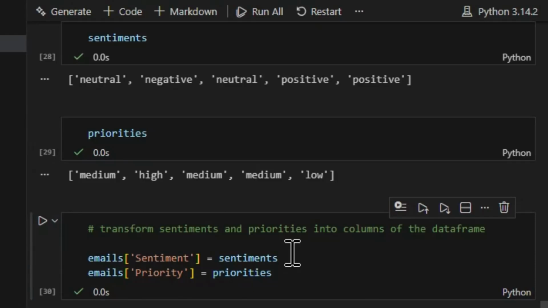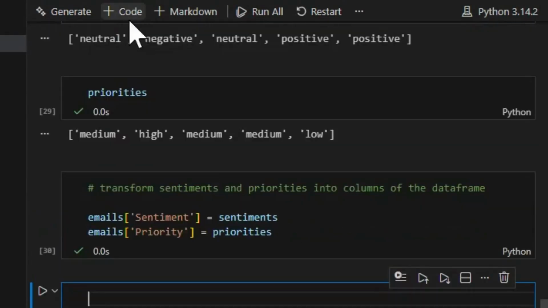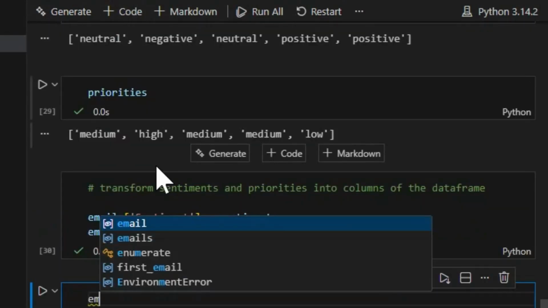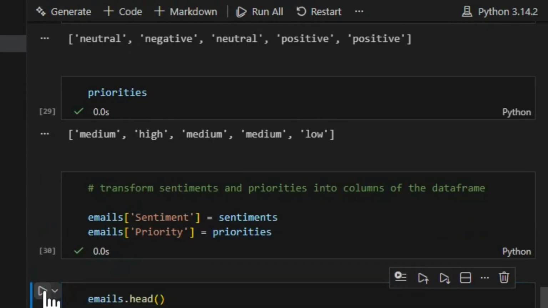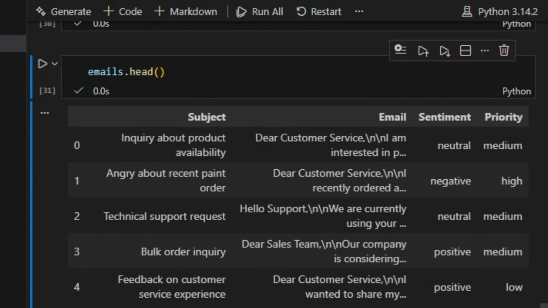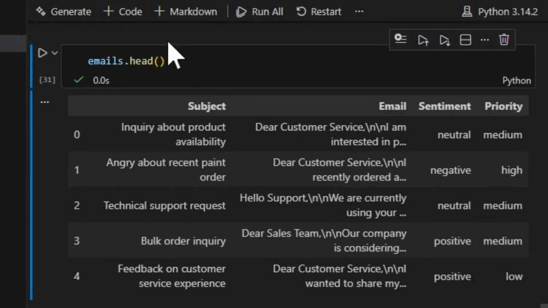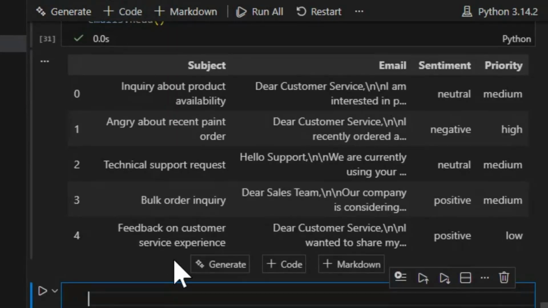And now if I go to my database, so now I can do again emails.head, we should see 2 additional columns. Let's take a look here. So, and we indeed see now I have a sentiment column and a priority column. So now I have created 2 additional columns with emails, and now I can even export that again.